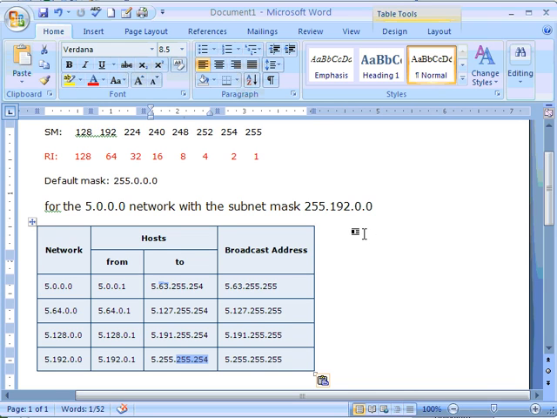Oh, by the way, one other thing. It doesn't matter what this number here is, as long as it's a class A. It could be 2 or 6 or 19 or 42. Only thing that would change here would be that first column. Everything else would be the same.